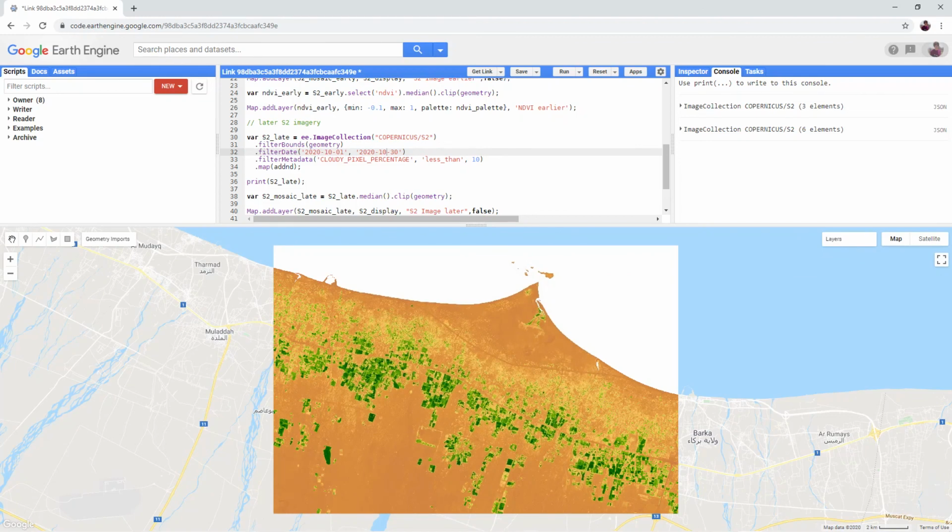Practice looking at agricultural change in your study area over different periods. You may have to try several different date combinations to find the most appropriate imagery.